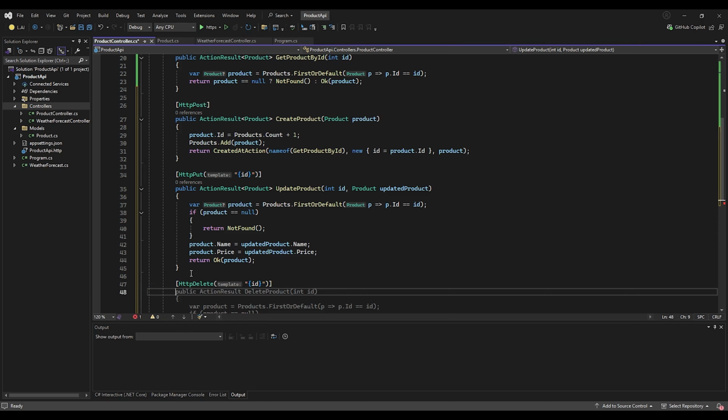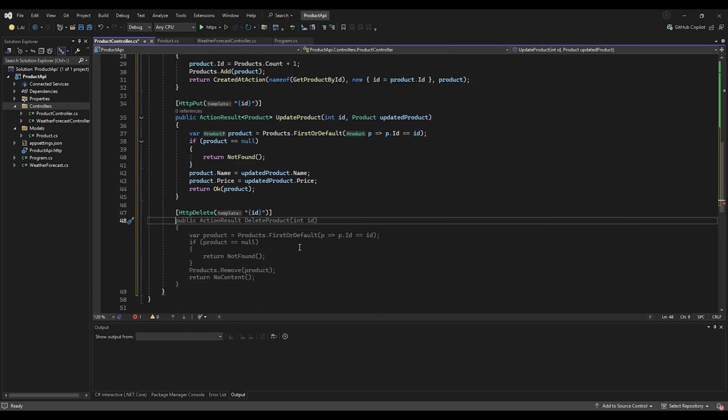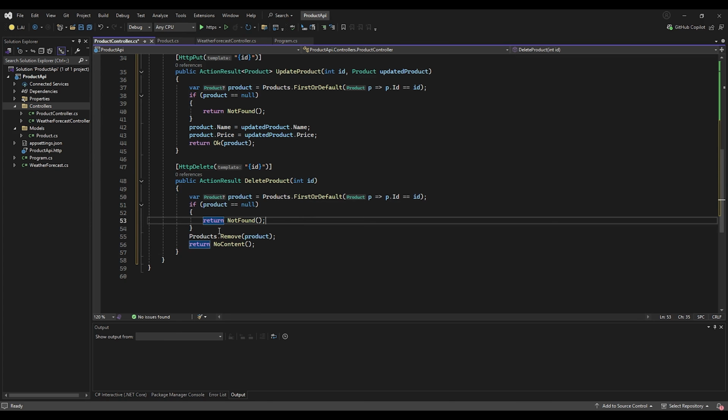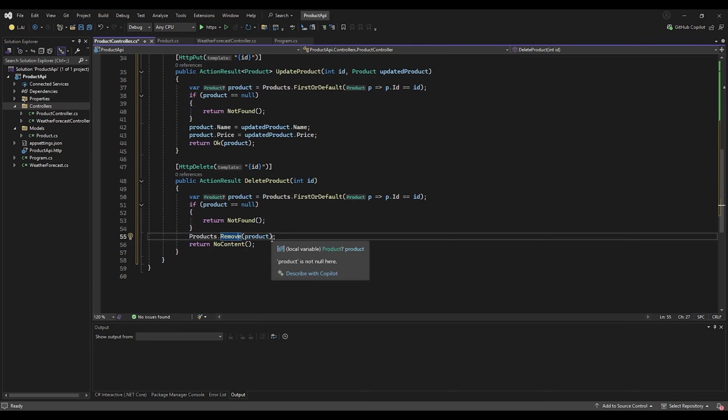And the last one, HttpDelete by id. We have already here public ActionResult DeleteProduct with int id as a parameter, var product equal products.FirstOrDefault. If product equal null, NotFound. Products.Remove(product), and return NoContent. NoContent is for the delete method. It's a must.